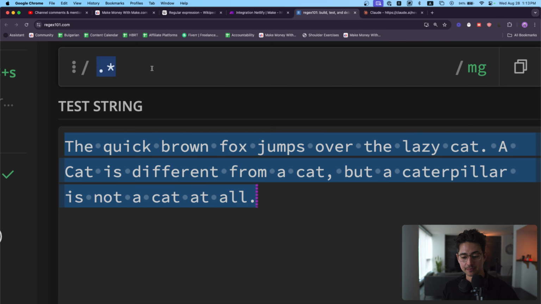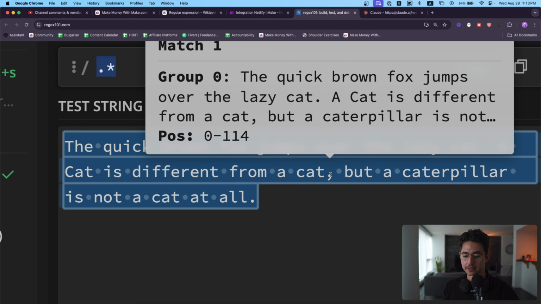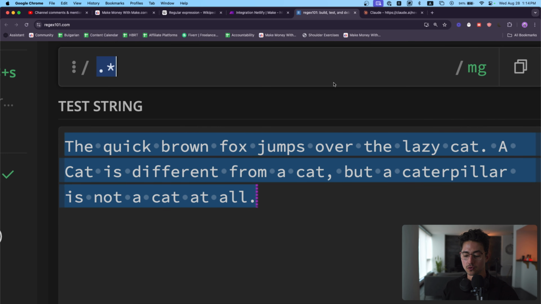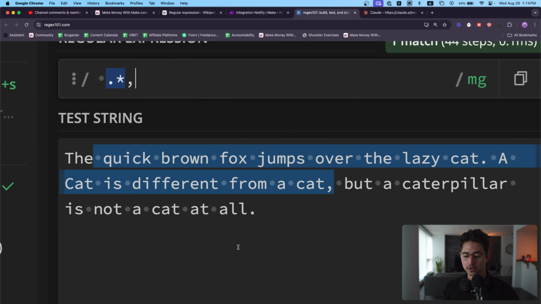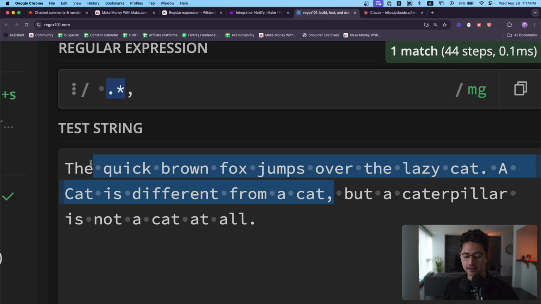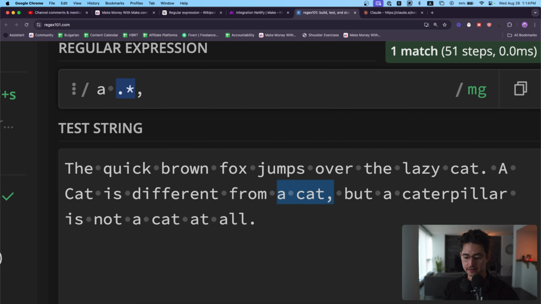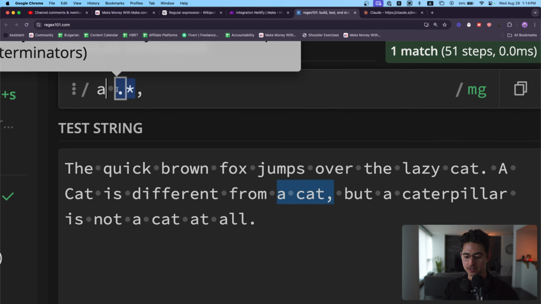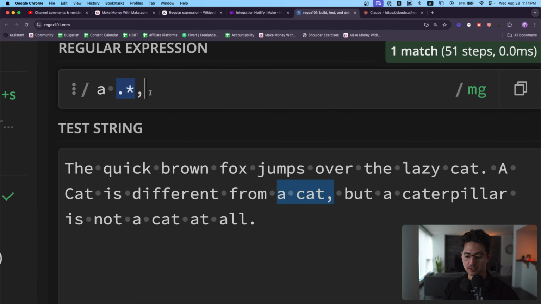So I know that this may seem a little bit weird to you, but let me give you a practical example here. Let's say I'm looking for this. I want a space, and then I want any character, and then I want a comma. Okay, actually, let's do this then. Let's do a space, we'll do an a, and then we'll do a space, and then we'll do any character any number of times with a comma after it.